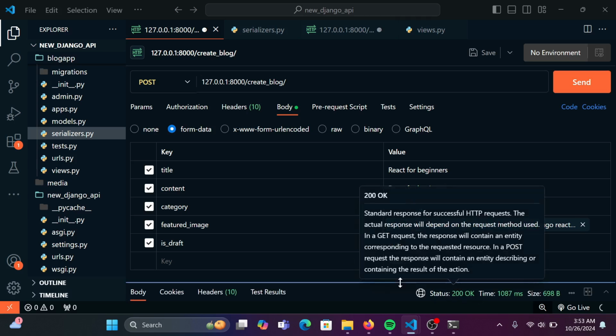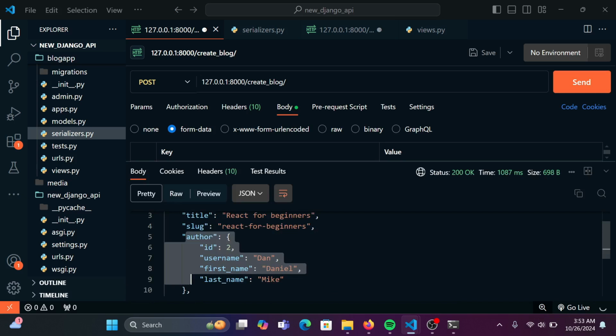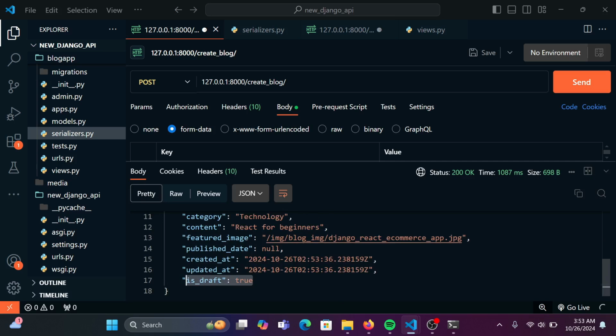It says 200 OK. If you look at it now, you can see we have the author. Now the author is returning an object, not just the ID, right? And we have is_draft set to true. If is_draft is true, the published date is going to be null. Understand? So the published date is always going to have a value when is_draft is false. You know that if it is draft, that means the blog cannot be seen by the public. But if is_draft is set to false, that's when the blog can be seen by the public.